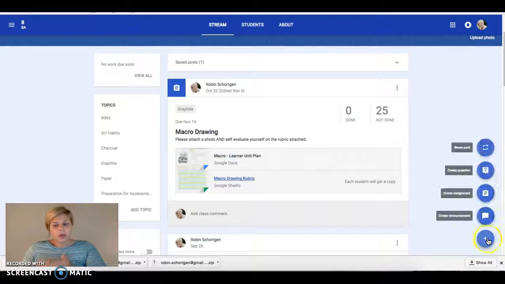So let's go through how to create an assignment. Over here in the bottom right is the plus, and you can do announcements, assignments, questions, and reposting if you've already posted on another class. This is helpful if you have multiple sections, which you do. So let's do an assignment.